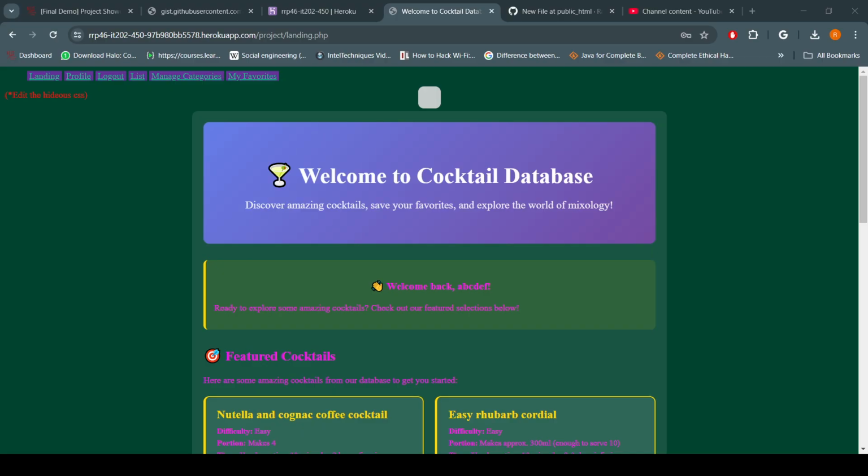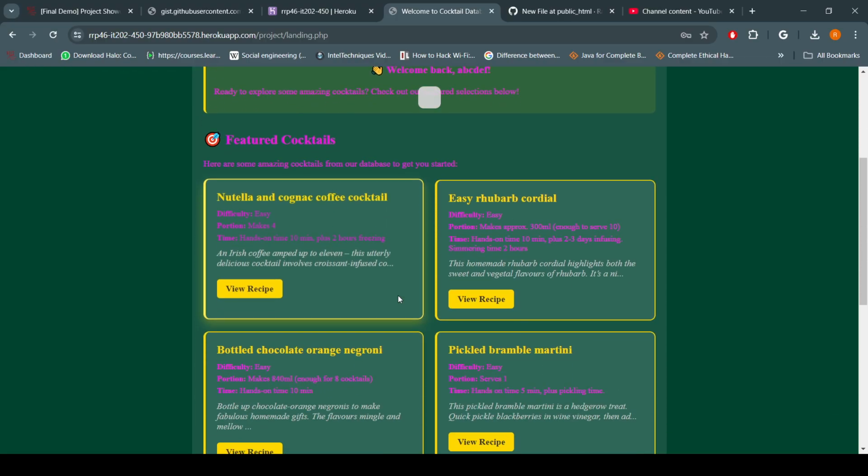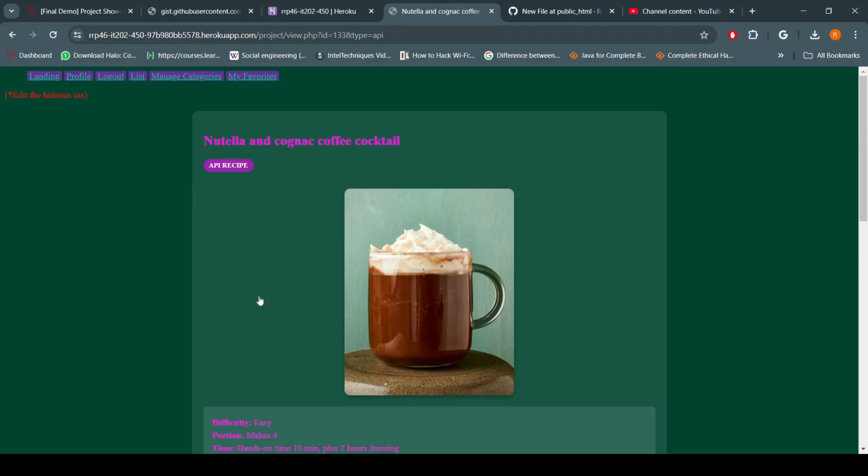So, as you see in the greeting message and all that, after login, we go to the personalized dashboard. Here we see the featured cocktails displayed in a responsive grid layout, and the page dynamically fetches sample cocktails from our database and displays them with key information like difficulty, portion size, and preparation time. Now let's click on one of the recipes to check the details of it.